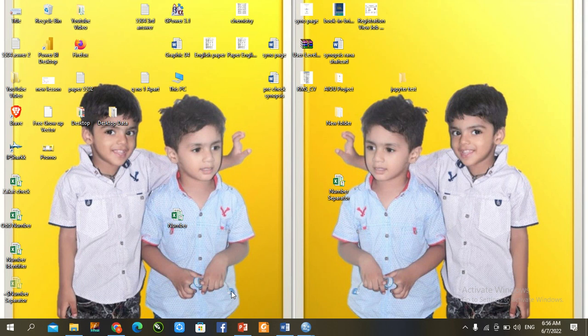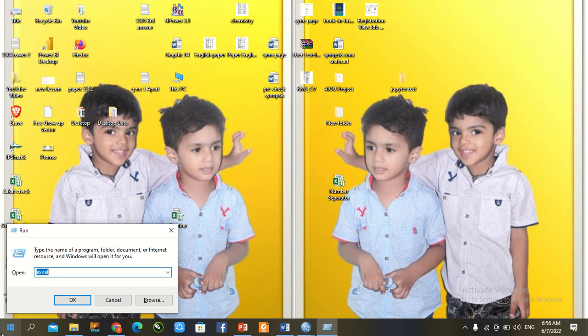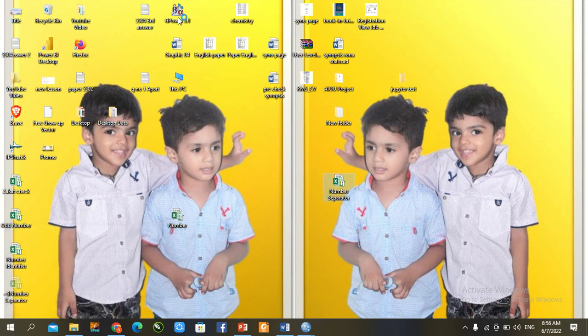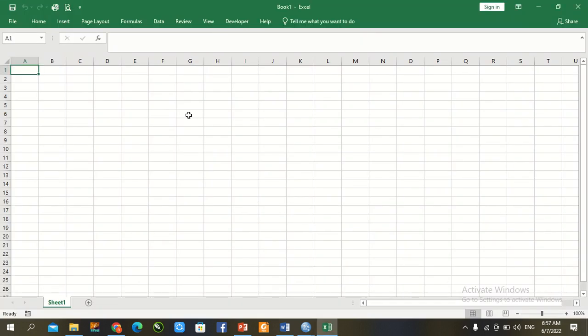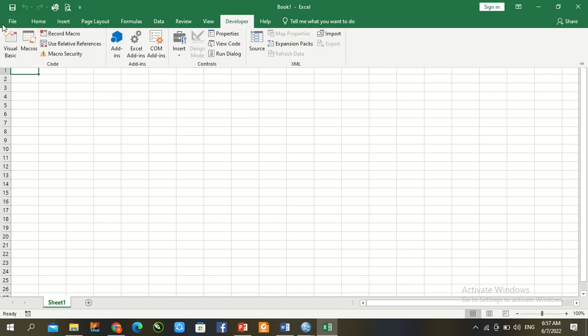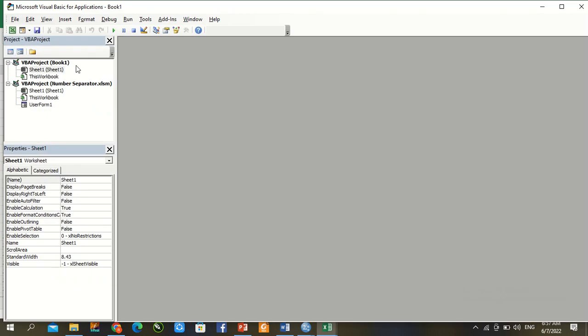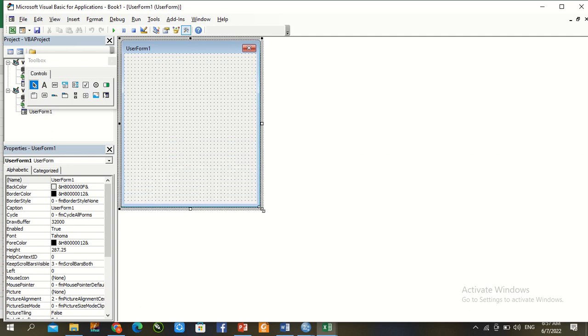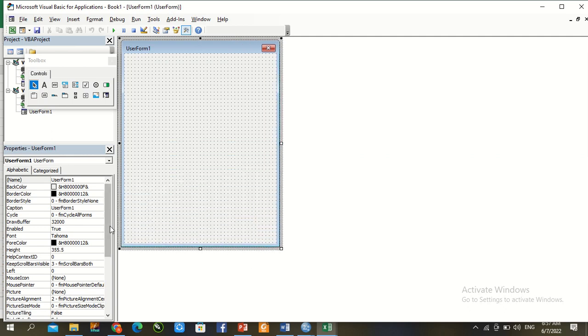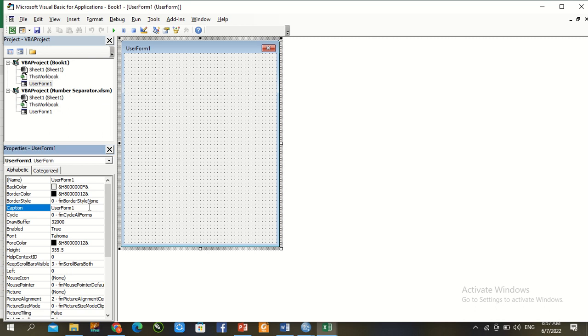First of all, we press Windows R, type Excel, and go to the Excel file. The Excel file opens. Now we press Alt F11, or go to the Developer tab and click Visual Basic. The editor is open. Now insert a UserForm and align it to our requirement. Change the UserForm caption, type here Number Separator.